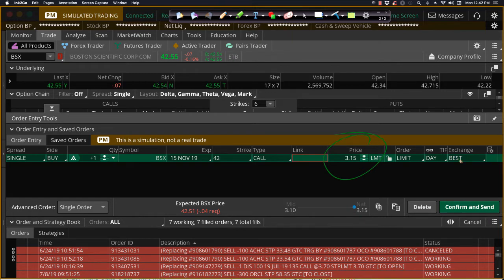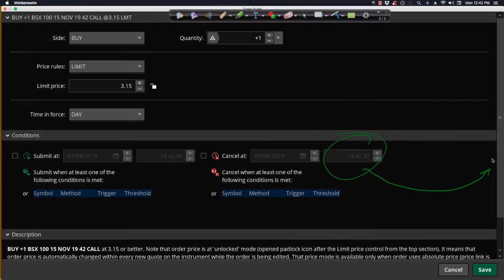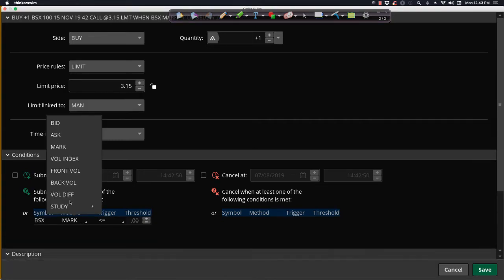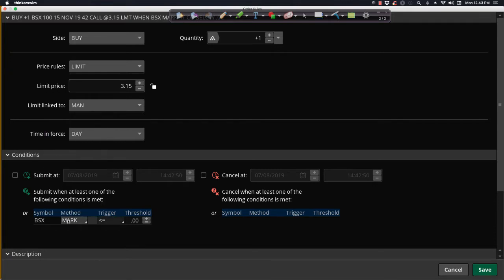Inside of the thinkorswim platform, they have this little cog wheel over here that pops up. You can click on that, and it opens up a contingency order ticket that allows me to specify price conditions. So I can say, only get me into Boston Scientific if the mark, which is the midpoint of the bid-ask spread, or I could choose one of these other criteria, but I'll use the mark, is greater than or equal to that 42.75 trigger price.